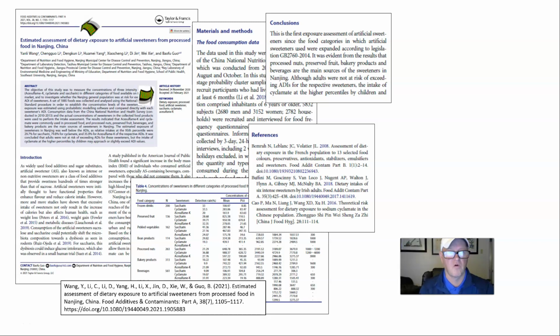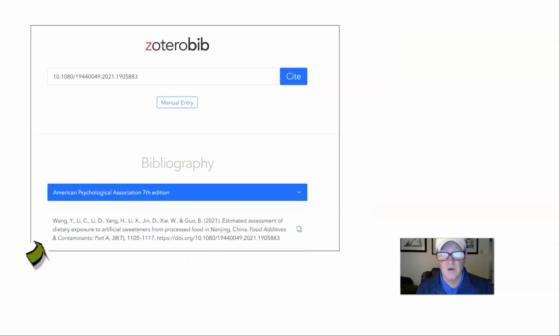On the top left-hand corner, I looked at the DOI that was there. And again, I looked at the article history. Sometimes you have to look for it. It's usually always there to see it was received, revised, and published. So it tells you that, yes, this has gone through the peer review process. I took that DOI and put it in Zotero Bib.